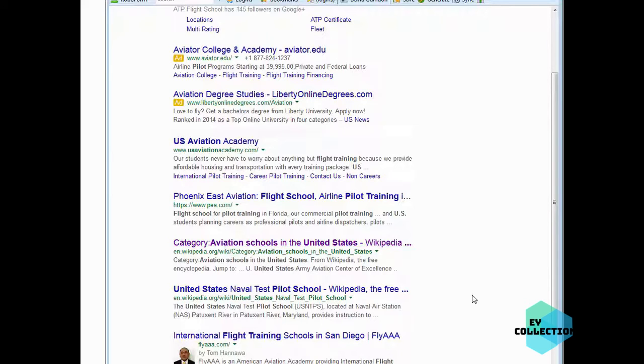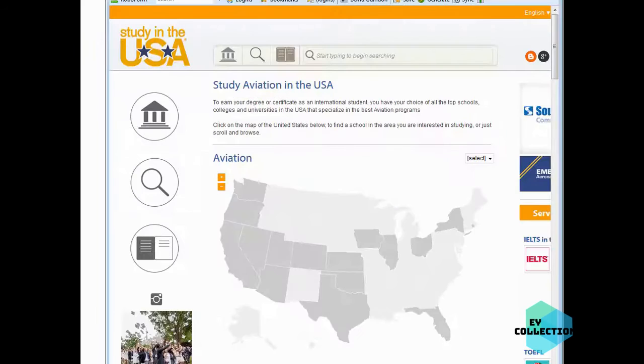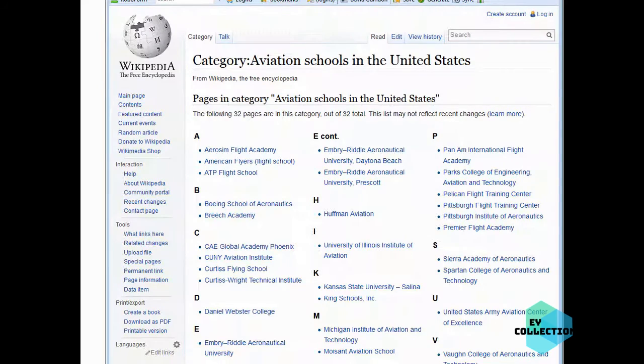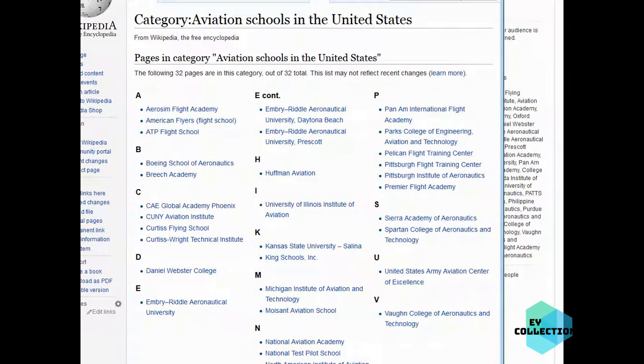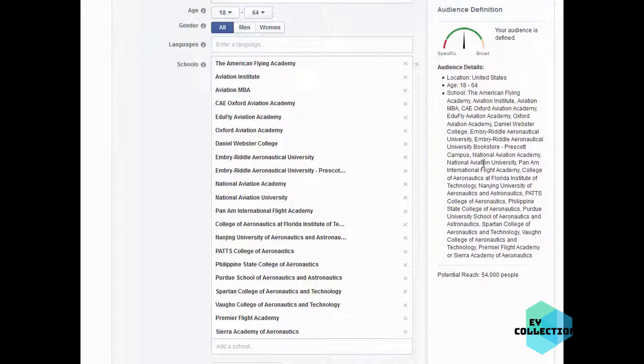Of course, there's probably more, but I just went to this one page here, and I went through all these and quickly typed them in. And I found most of them, and you can see here I got a target list of 54,000. Now, I'm sure there's probably a lot more schools than just this that you can really target and get into.